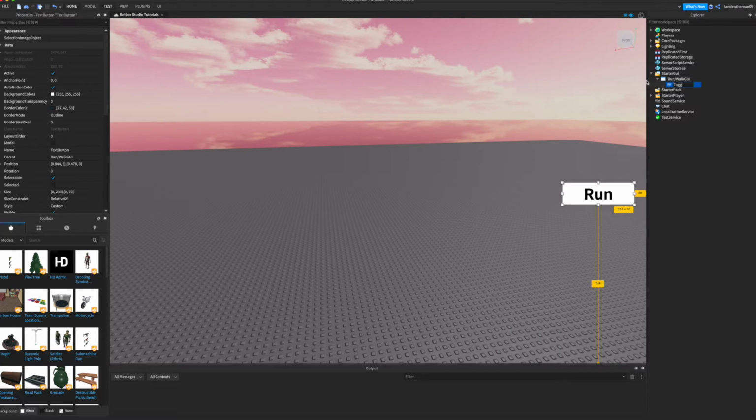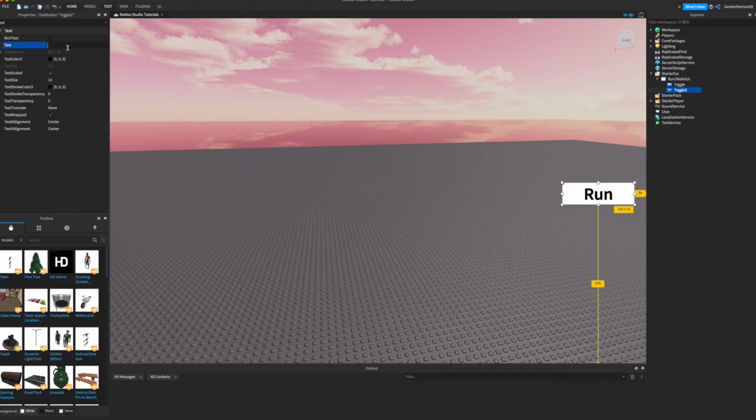Now you're going to want to duplicate it and call the duplicate toggle 2. If you don't understand this, I'll explain in a minute. Just make sure that for toggle 2 the text is set to walk, and make sure the visibility is set to false.